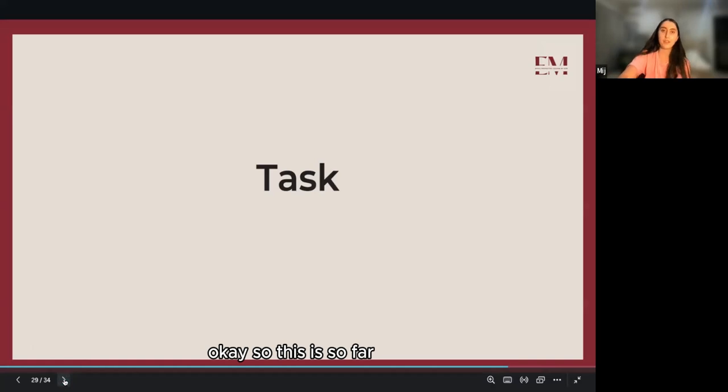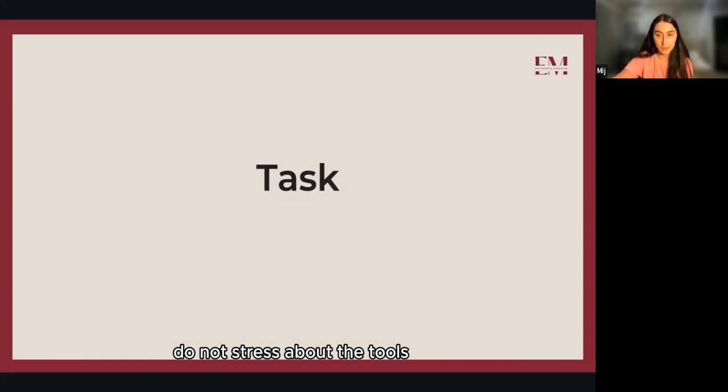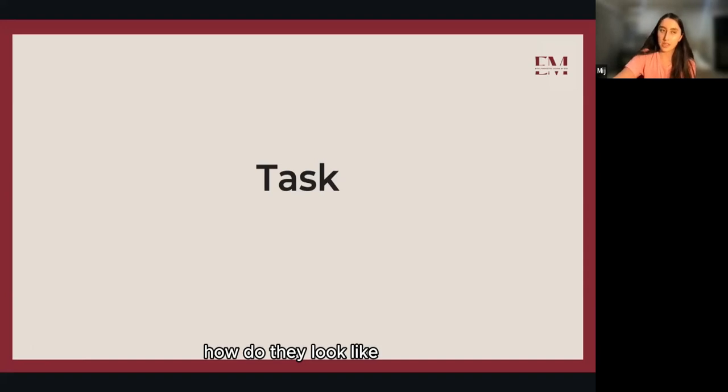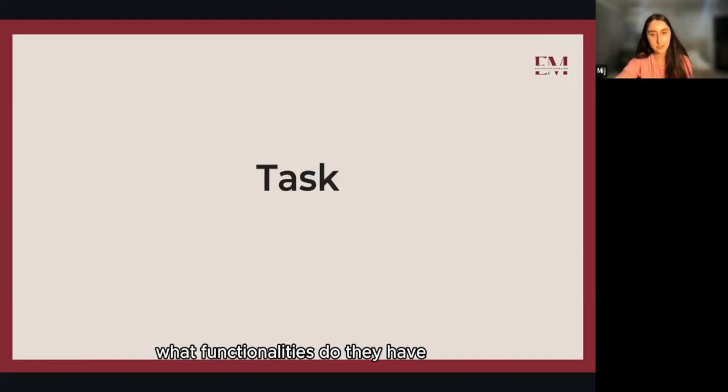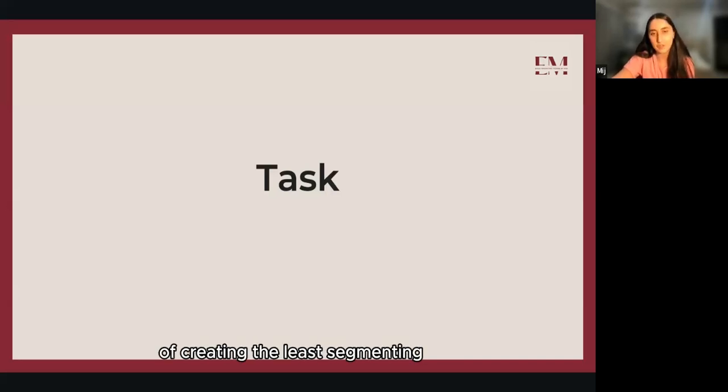Okay, so this is what we've learned so far today. The main thing that we've learned is do not stress about the tools. You need to know what kind of tools are out there, how they look, and what functionalities they have. And we've learned that they're more or less very similar. They all have the basic functionalities of creating campaigns, reporting, automation, creating the list, and segmenting.